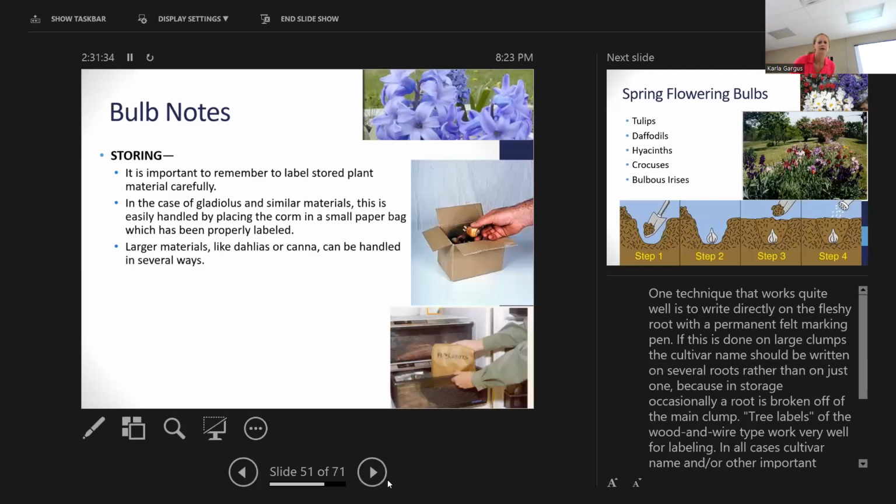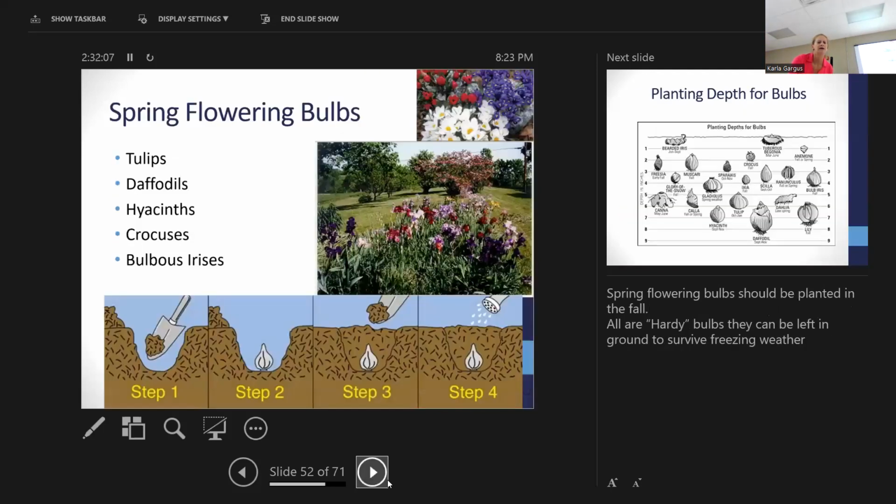So, to close here: spring flowering bulbs. As we discussed, tulips, daffodils, hyacinths, crocuses, the bulbous iris.